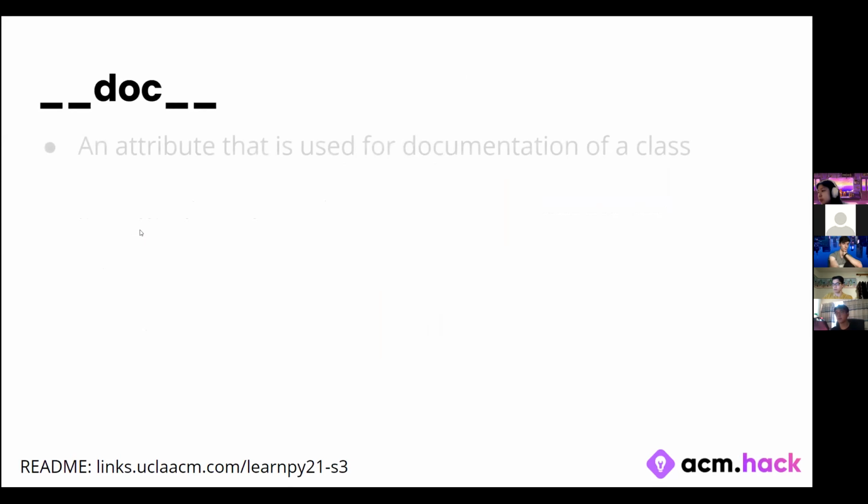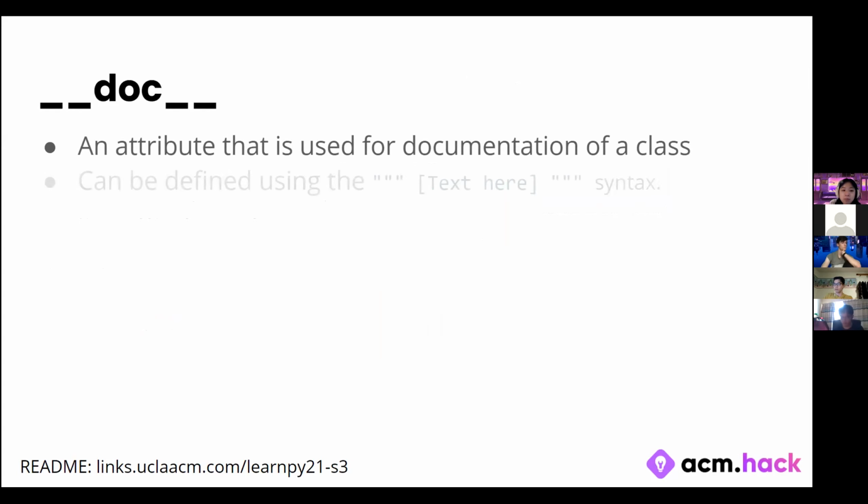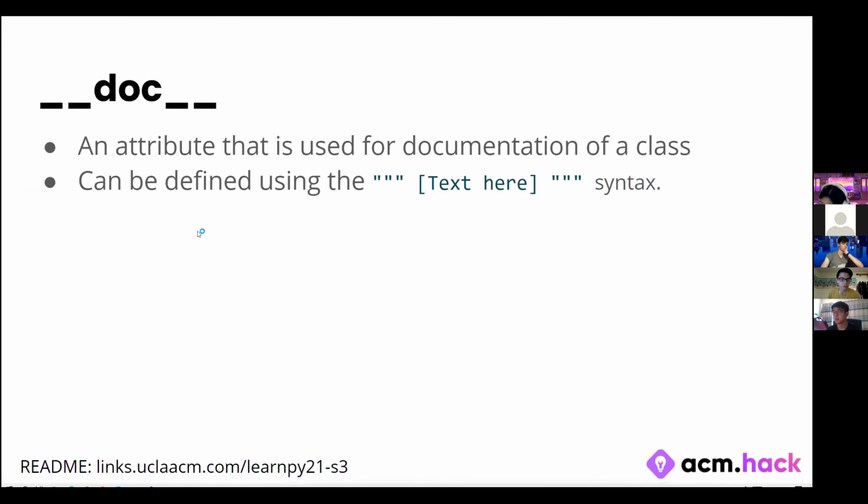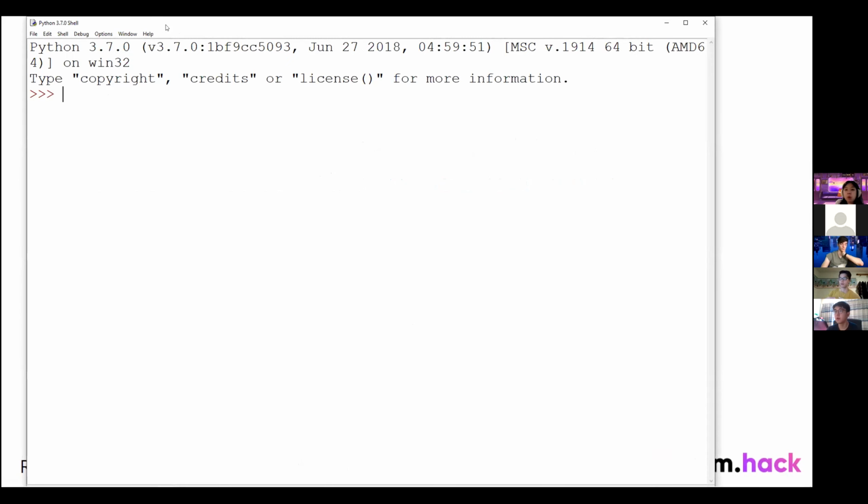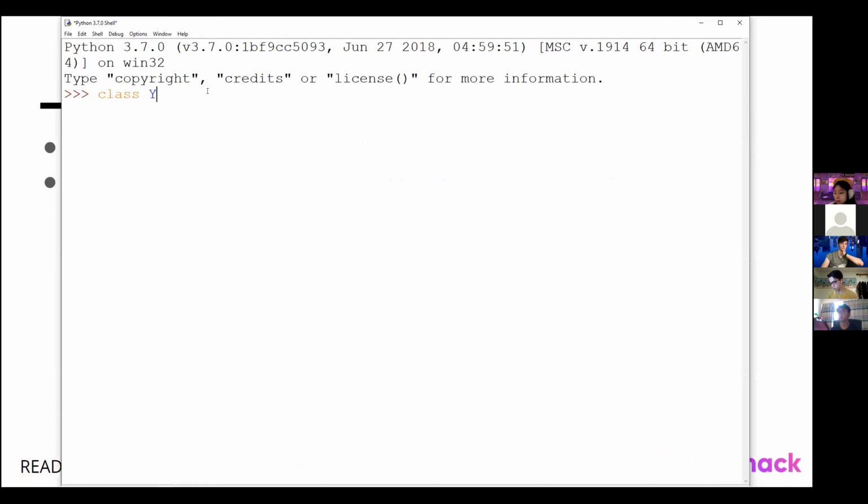And the docstring is an attribute that is used for the documentation of a class. It can be defined using the triple quote syntax here. So, for example, I'm actually going to open the IDLE for this because it's simpler and easier to show. If you define a class, just called yeet, we should define an init, then print yeet.